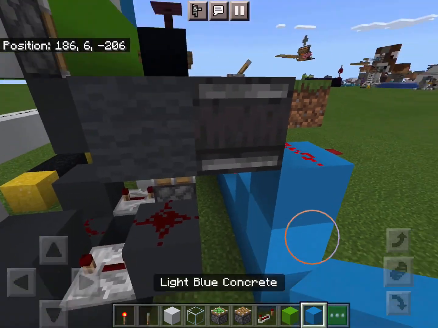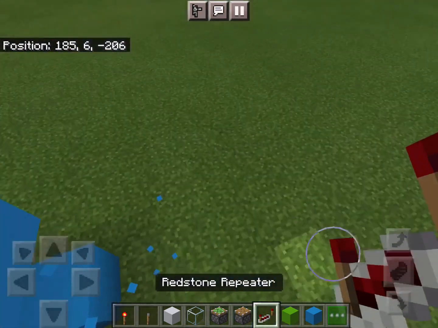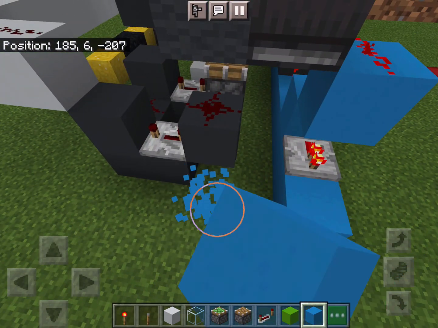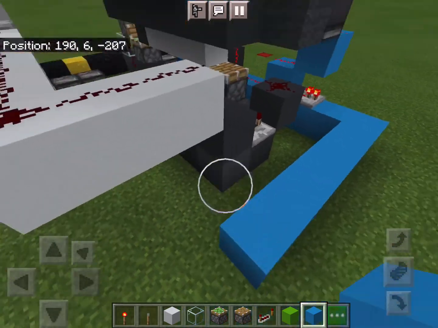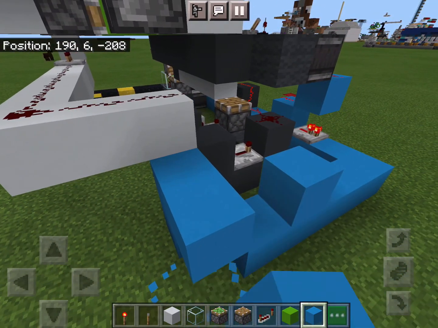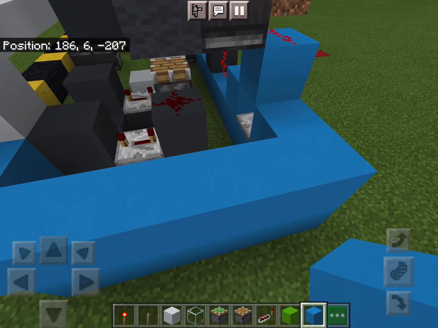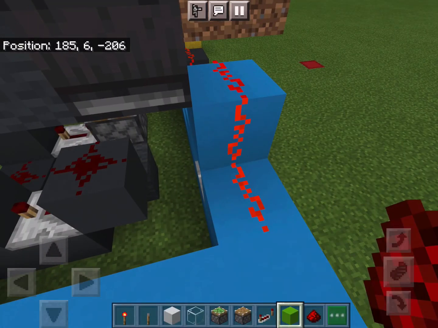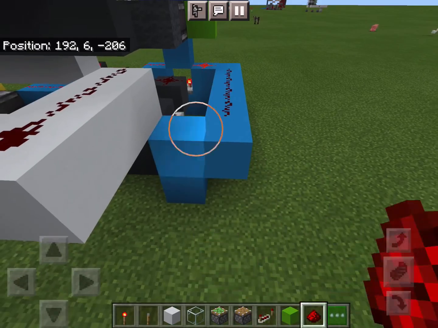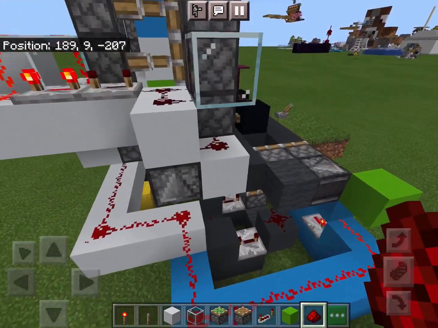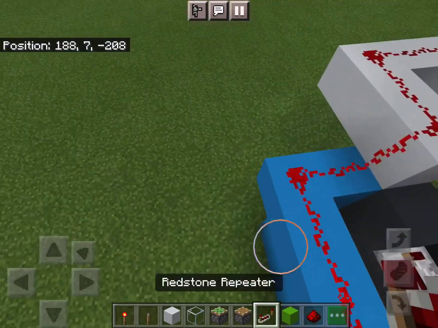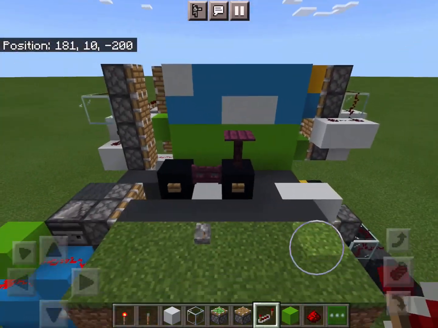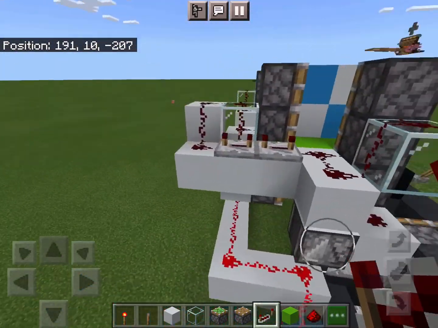take an output from this block there and take it over here. That, and then block that off. I'll put a repeater there. That should work now. Did I seriously not power that one too?